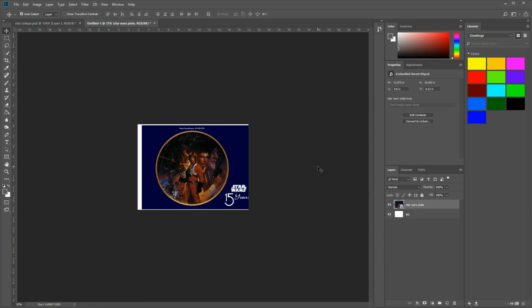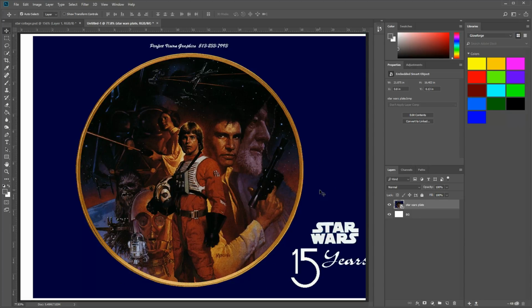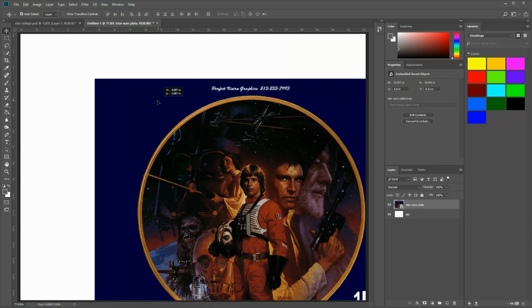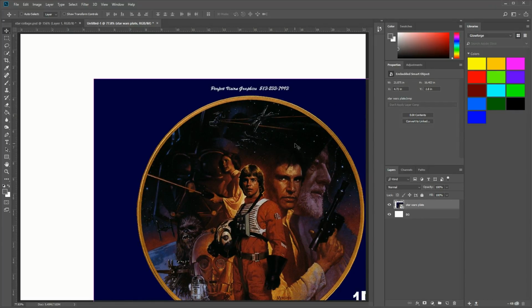So say I'm zoomed out, I want to use all the gray space my monitor has, I'll do Control 0, and that'll zoom in to use all the room that I have available to me. Now, if I have the Move tool selected, I'm actually moving the layer that I have selected, which is the Star Wars plate. Control Z to undo that.